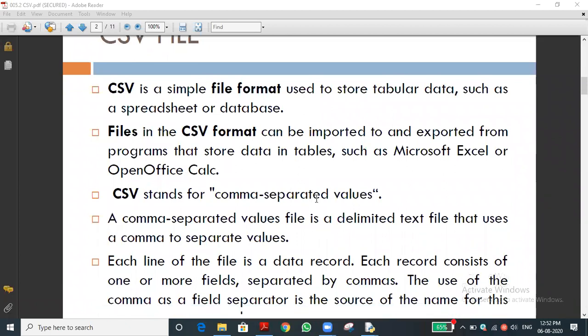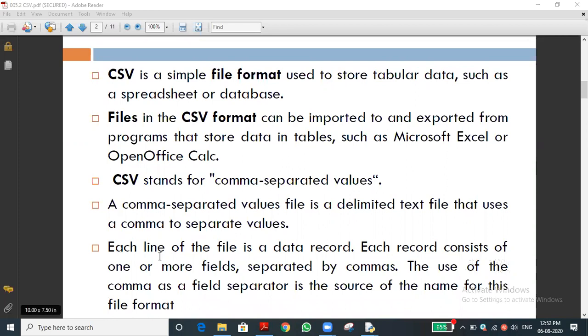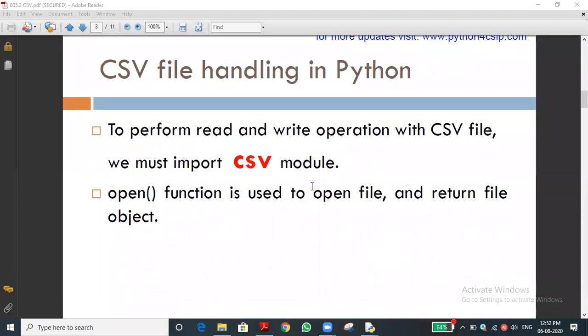One more important thing we have seen: each line of the file, that is each horizontal row, is called a record, or data record. The column is called a field. We have to import the module csv, because all the functions are defined in the csv module: the open function, writer, reader, writerow functions. So for that purpose we need to import that module.